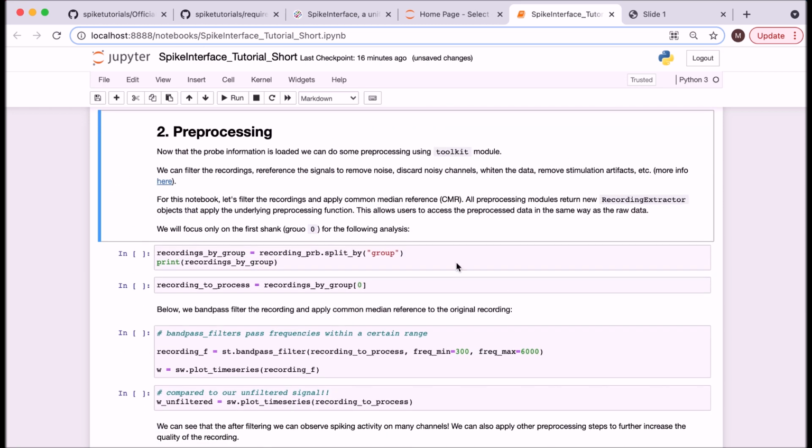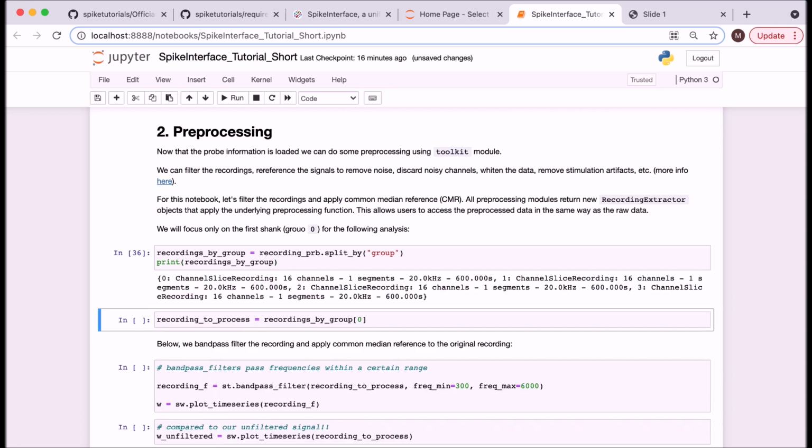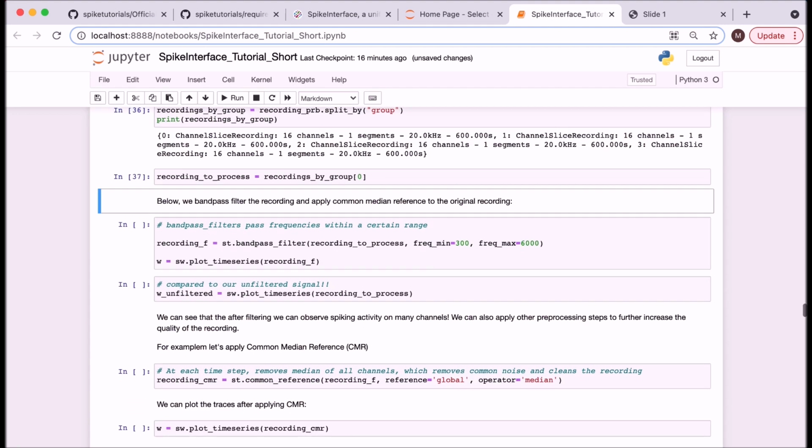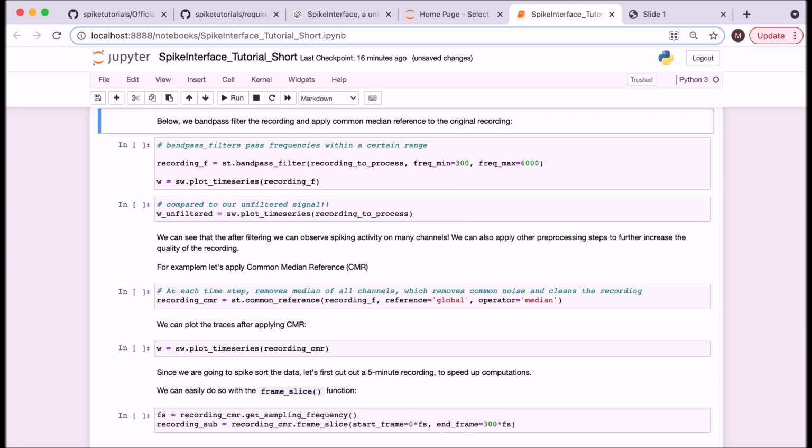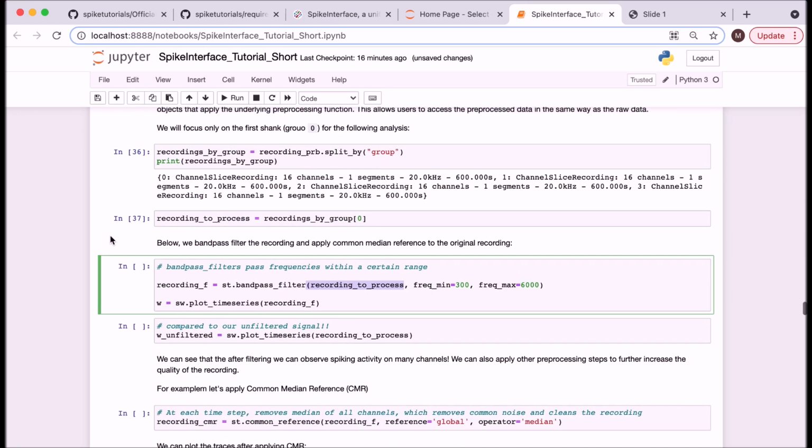So now we're going to do some pre-processing. We can do this by group, as we split up by four before. And as we will almost always do in electrophysiology, we'll use a bandpass filter, which just filters the frequencies within a certain range. So here we go. We've got the spike toolkit here, that's ST, bandpass filter function. We have our recording to process right here.